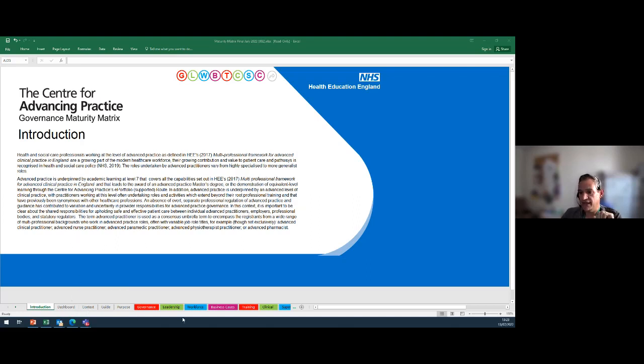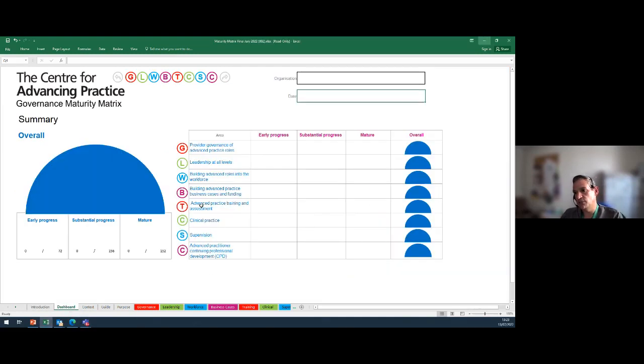When you complete it, it will all come forward into a dashboard, which looks like this. So the dashboard shows the 8 themes, which I mentioned earlier. As you go through completing your maturity matrix, it will mark whereabouts you are within these different levels, whether you're at early progress, substantial progress, mature progress, and then your overall, and give you a bit of an overall summary here. And as I say, at any point, you can print the whole thing off, and it's done in a way so when it prints onto A4 sheets, which is just brilliant.